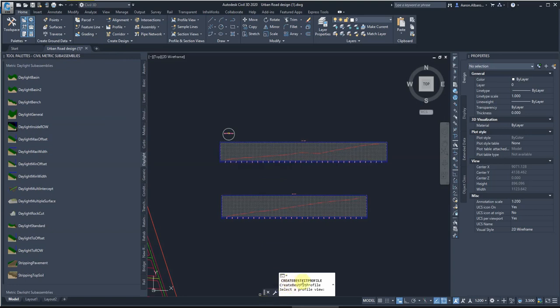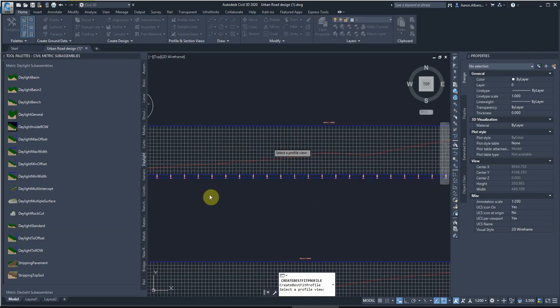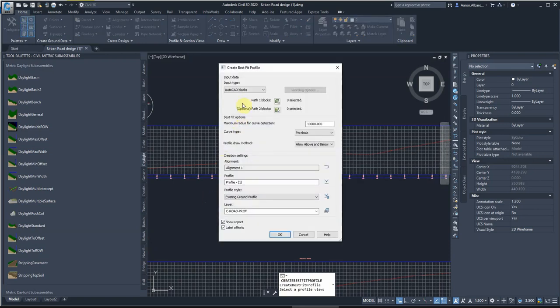Anyway, please keep following the information you're getting here from the software, the instructions. It's saying select a profile view, not a profile. If I select this profile, it's not going to work. I have to select the profile view. I'll say this is the profile view I want to work with, and it's asking me what's the input data that you want to create the best fit to.